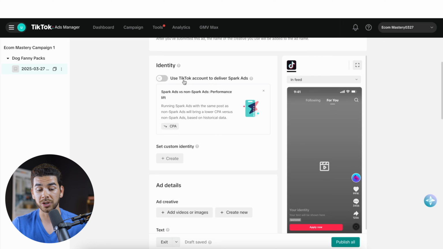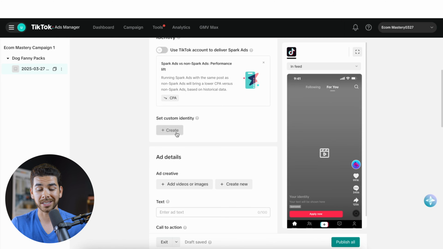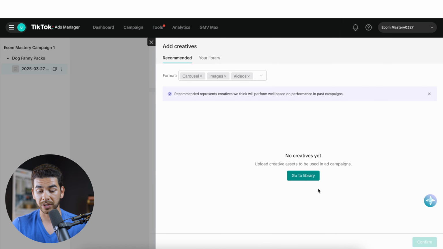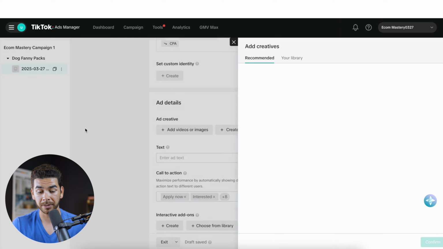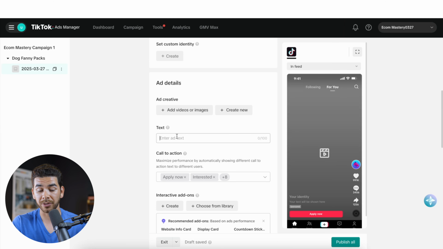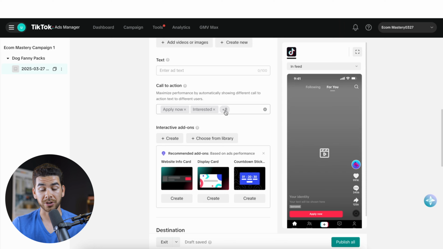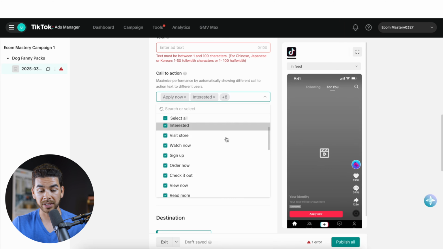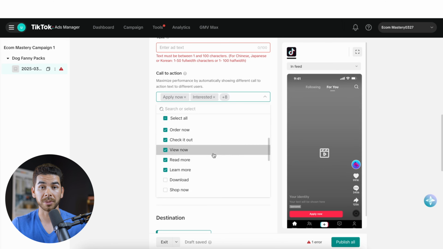Now they have the option here to use TikTok account to deliver Sparks ad if you like. You can set a custom identity here with your display name. And here you can add videos or images. So this will just go to your library and you can add them there. You can also create a new ad creative here. You can generate a video automatically with Smart Video, or you can edit the new video with music and subtitles here. Next is text for you to enter the text of the video. And your call to action is here too. You can select from apply now, interested, visit store, watch now, sign up. There's a bunch of options here.